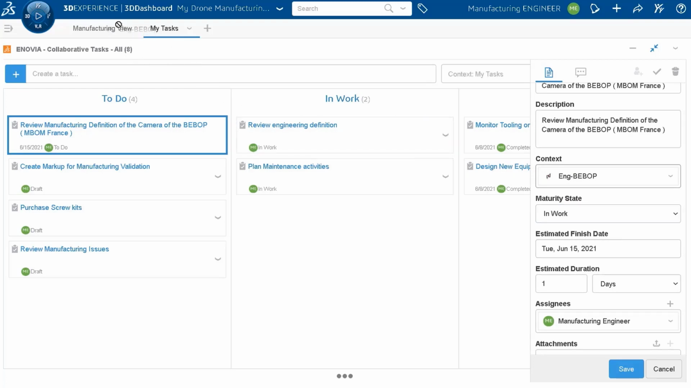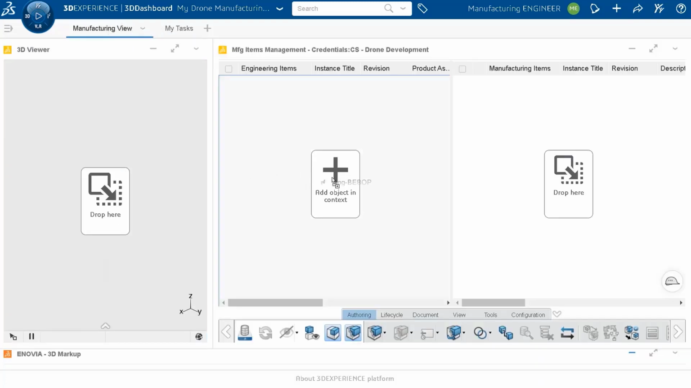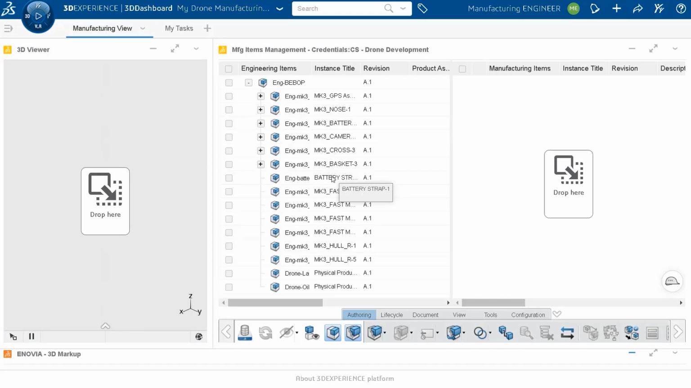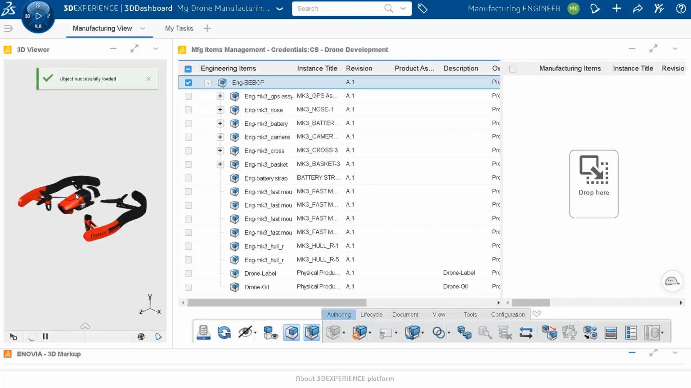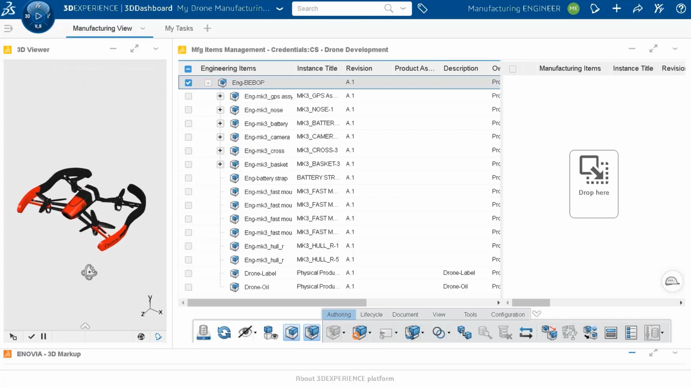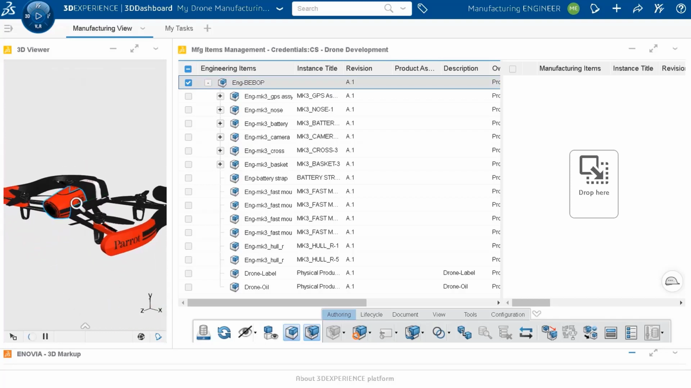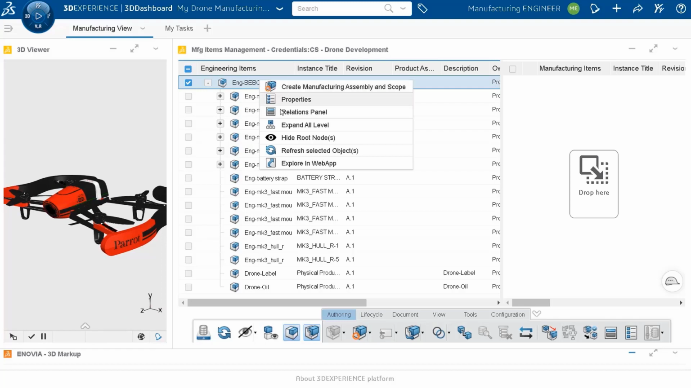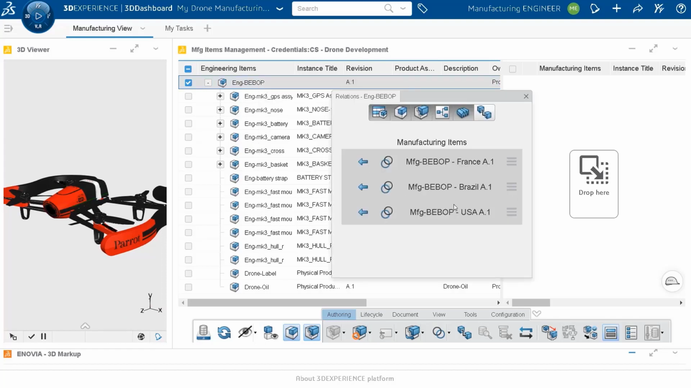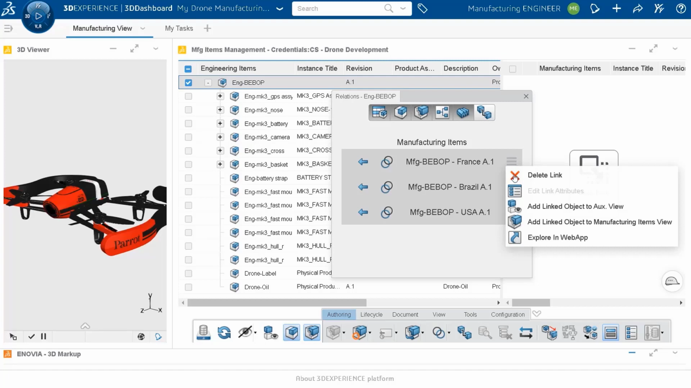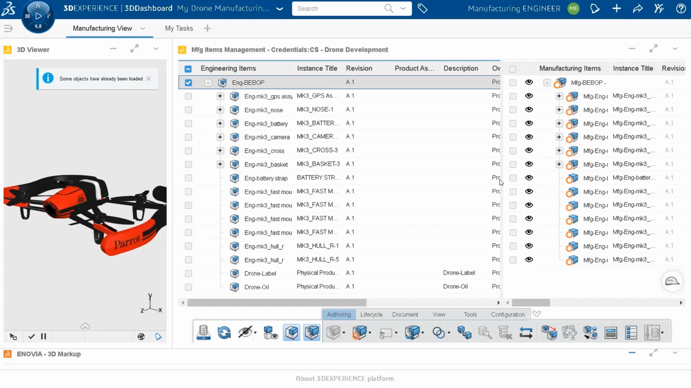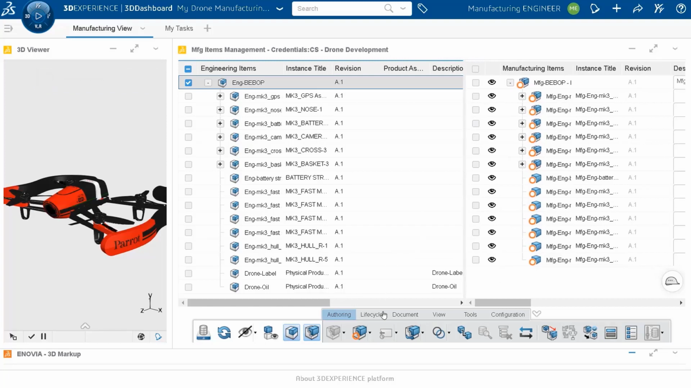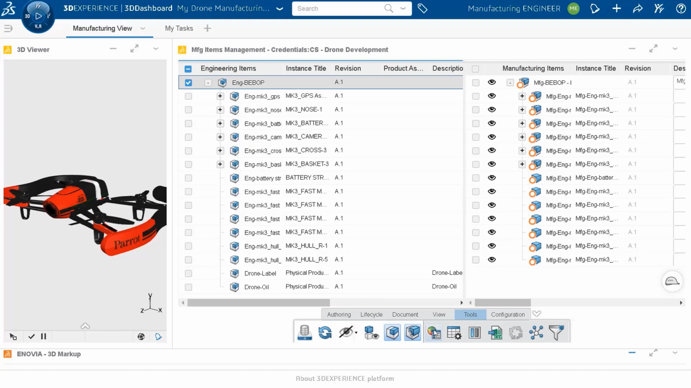And I take the context, I drag it into my widget, and my widget is my manufacturing items management. So this is the engineering definition, but I need to work on the manufacturing bill of material. And there might be more than a single one attached to this engineering definition. Now we can see the 3D as well, which makes it easier to understand. And when I go to the relation, I see 3 manufacturing bills of material, but I will focus on the one of France that was requested in the collaborative task, and work on the manufacturing bill of material of France.